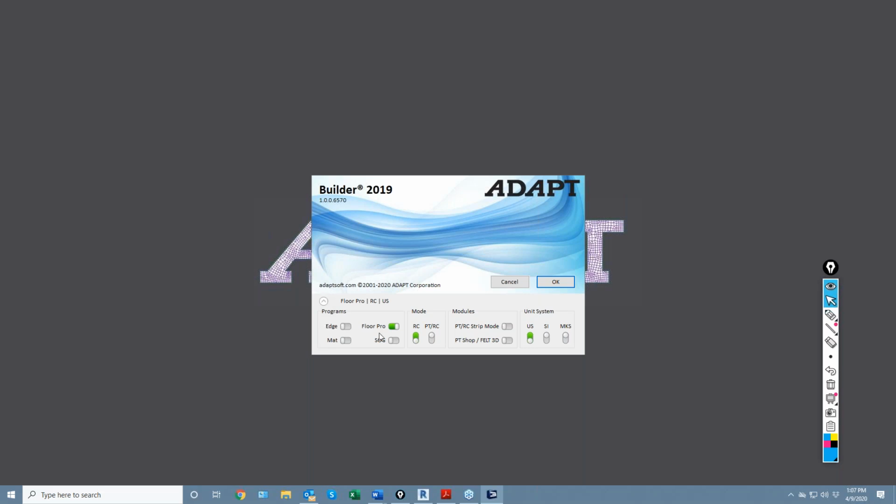So we're going to turn off Edge. Edge is really our frame solver. If we had a 20-story structure and we needed to analyze this both for lateral and gravity loads, we would need Edge in order to analyze that. So Floor Pro gives us the ability to simply analyze one single level at a time. And we're going to stick in the Floor Pro realm today.